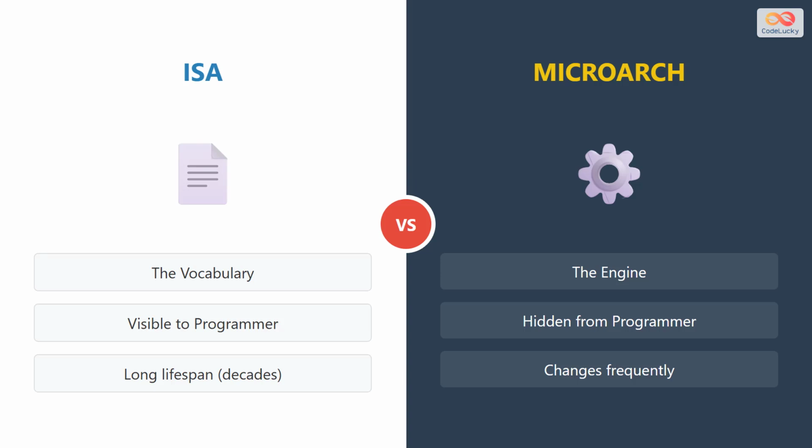Let's compare them side by side. The ISA is the vocabulary. It is visible to the programmer, and it stays the same for decades to ensure software keeps working. The microarchitecture is the engine. It is hidden from the programmer, and it changes frequently, often every year, as engineers find ways to make chips faster and more efficient.